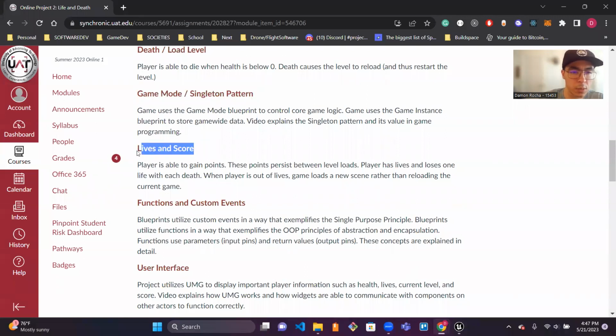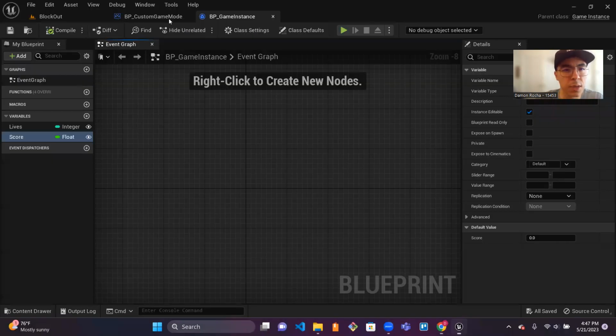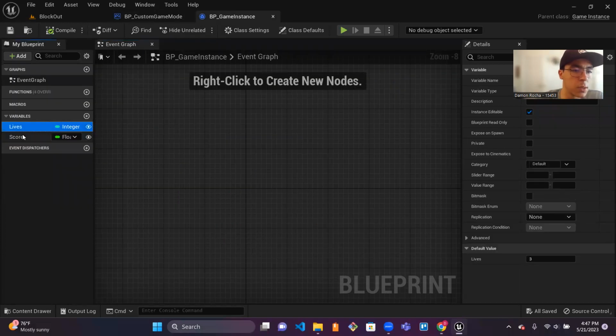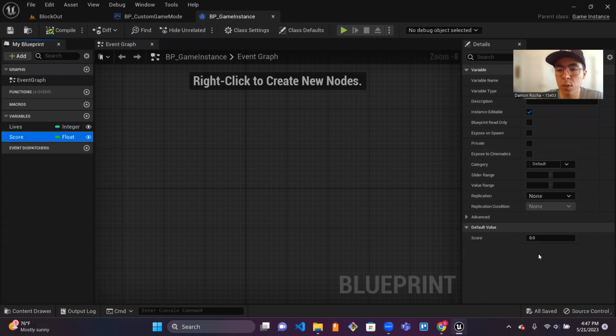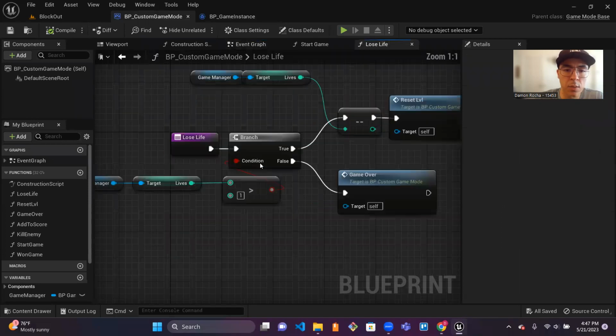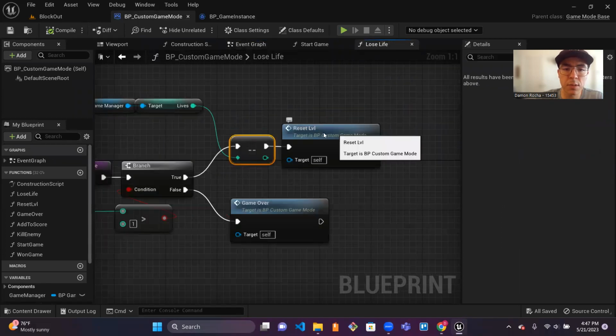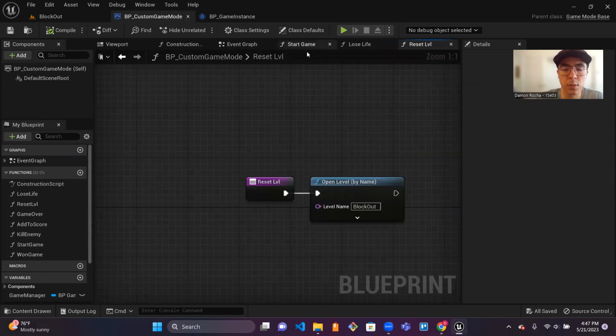Now that leaves it for game mode. I can real quick cover lives and score. We've kind of gone over that already. But okay, so the lives are kept track of here in the game instance. We start out with 3 lives. The score, it's also kept track here. It starts at 0. And then when a player's health reaches 0, we take away from the lives and we reset the blockout level, which is just the base level that the game starts in.